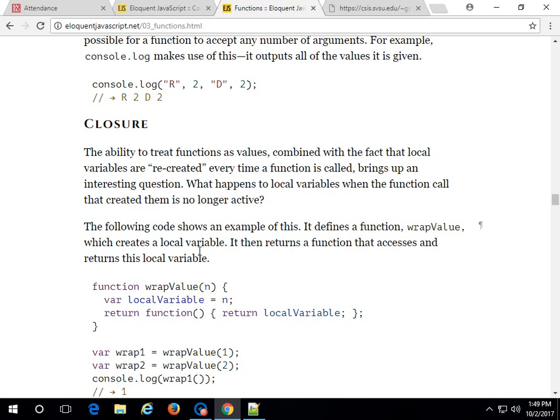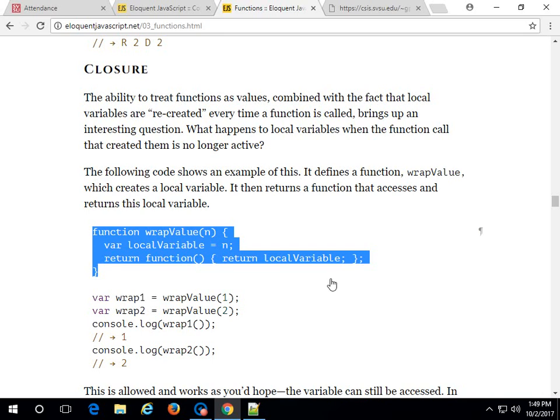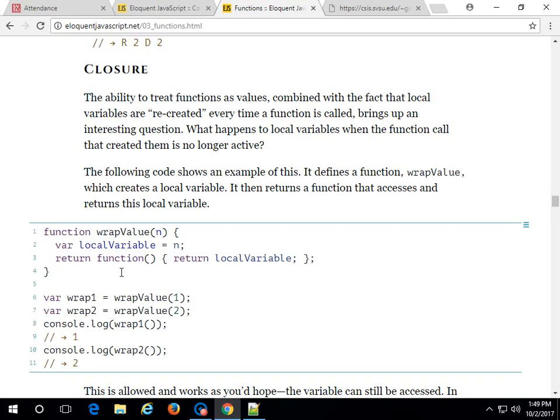But let's take a look at what's going on here. Here we've got a function called wrapValue. It declares a local variable, and then it returns a function, and that function says return the local variable. Now, what's going to happen if I run that function?